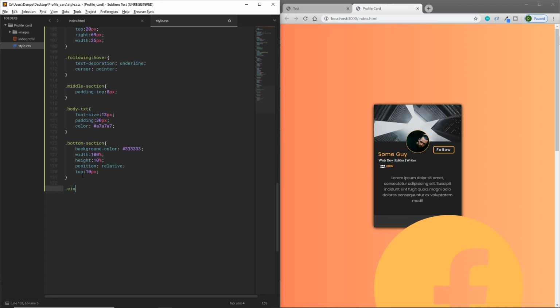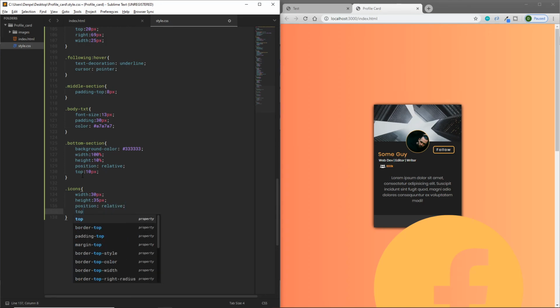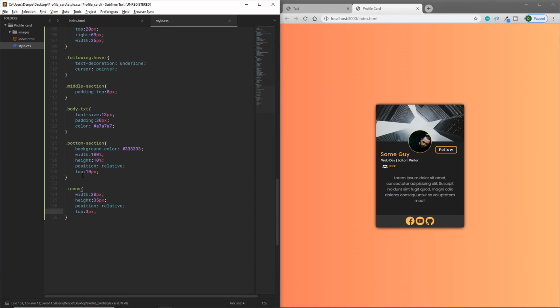So dot icons. Width of 30 pixels. We're going to have a height of 35 pixels. And we have a position relative, and we're going to have a top of 3 pixels, okay? And that's literally pretty much it. Okay, they look pretty nice.